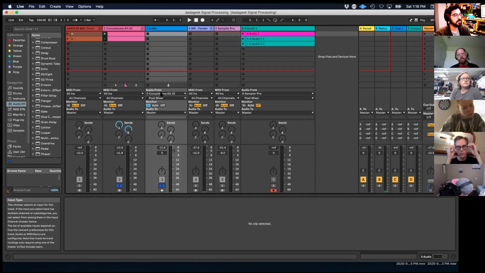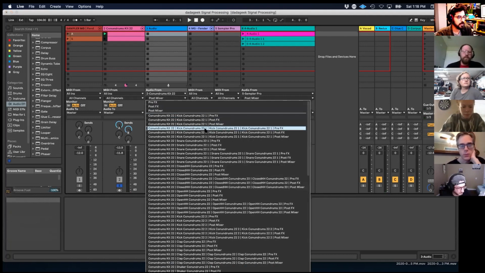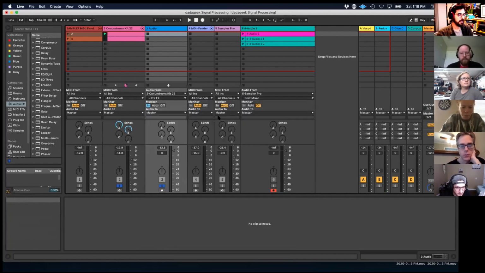So what we can also do here is in the second drop-down box, audio from that Conundrum track, then we can go into the devices in the track and get really specific. So I can just say, I want to get the Conundrum kick, pre-effects, post-effects, or post-mixer. And in this case, I'm just going to take it pre-effects. So again, I'm just hearing a kick drum coming in here.